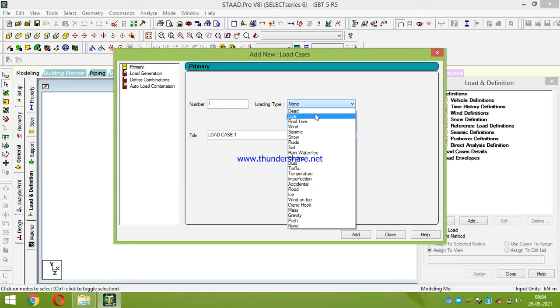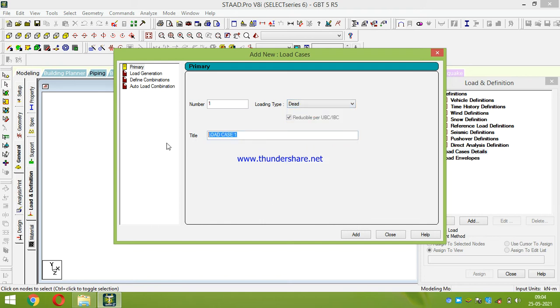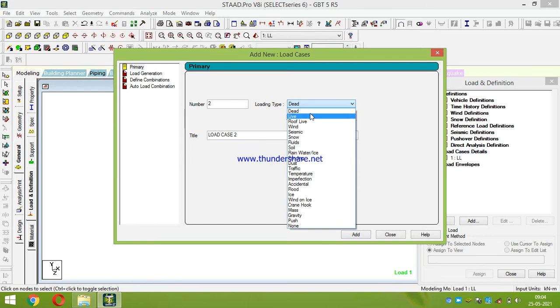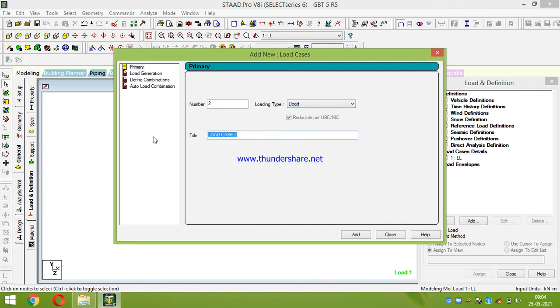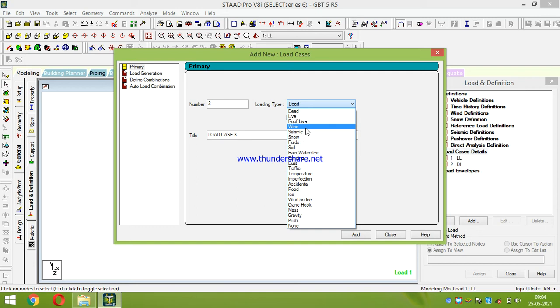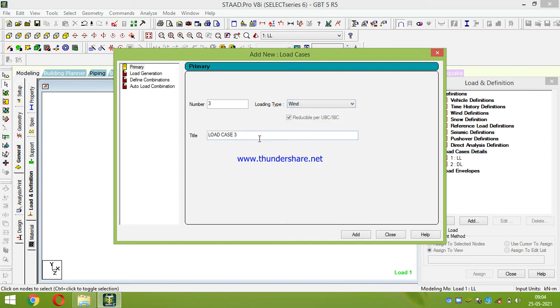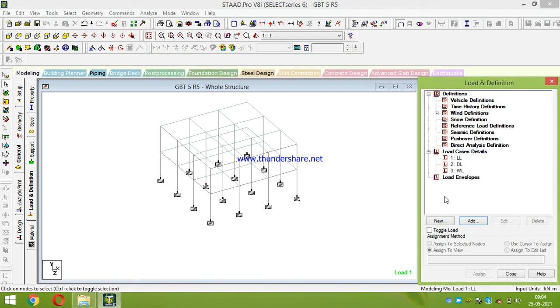Add. This load is live load, this is the LL, add. This is the dead load, this is the DL, add. This is the wind load, add, close. This is the live load of the structure, this is the moving load.